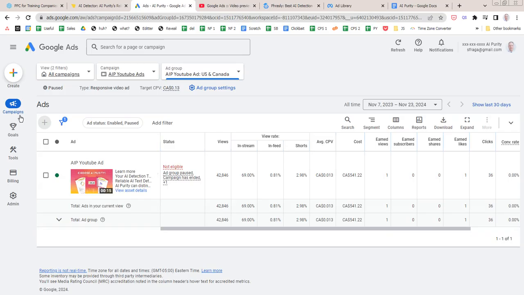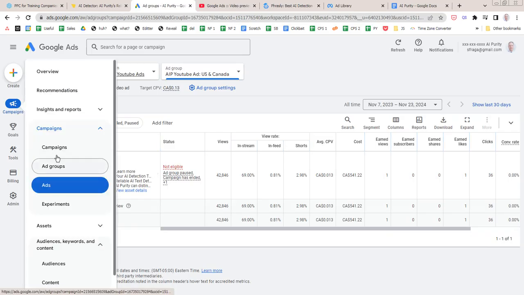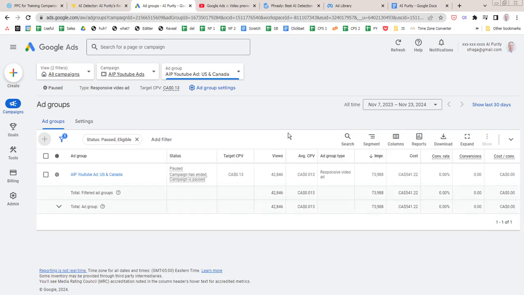All right, so let me go back a level. So ad groups. Okay, so here's the primary ad group that your YouTube campaign has. And I would definitely have more than one ad group for different customer intents.